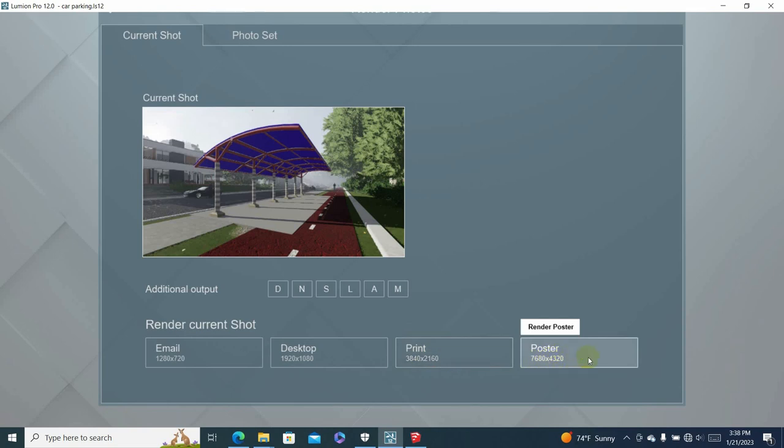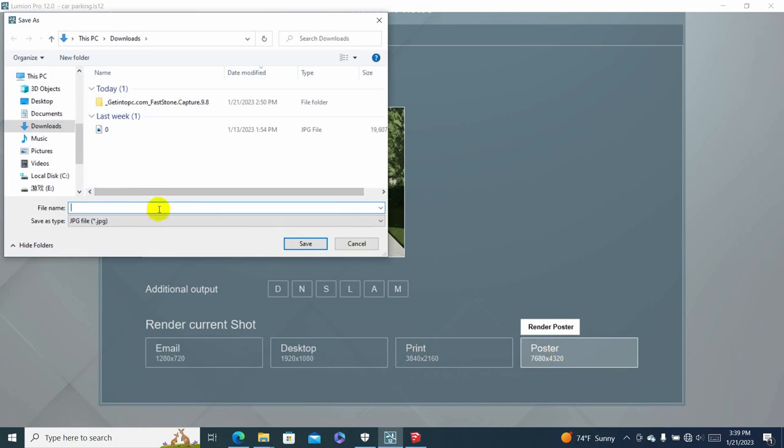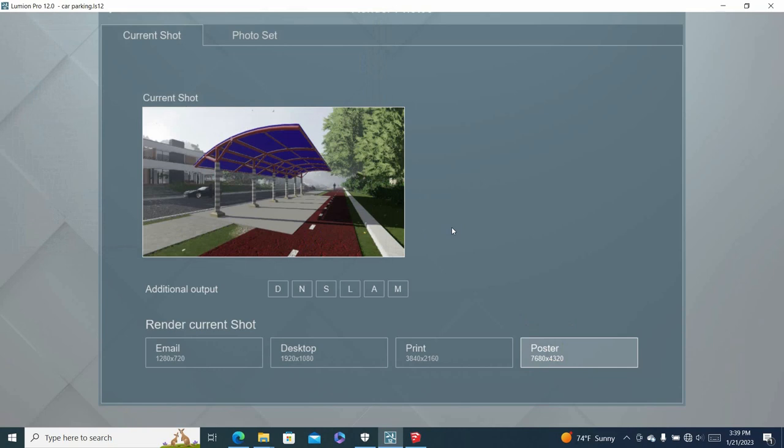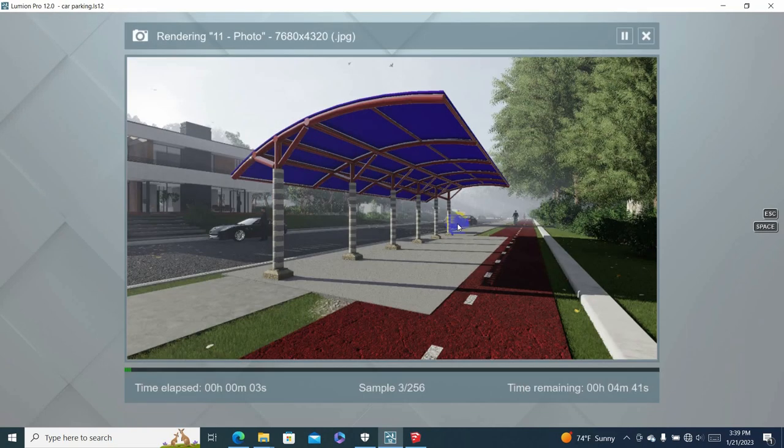If we want to print these views in large scale, then we could select the setting for poster. So I'm going to select this for the highest resolution, giving the name. Just click on it. It will start rendering.